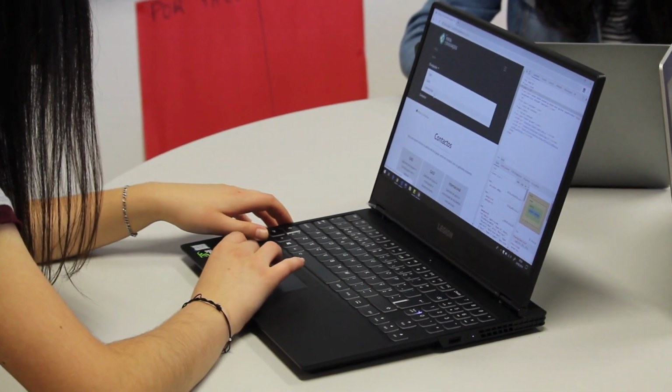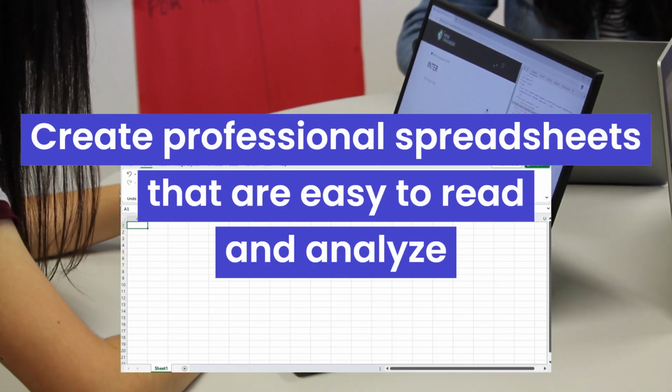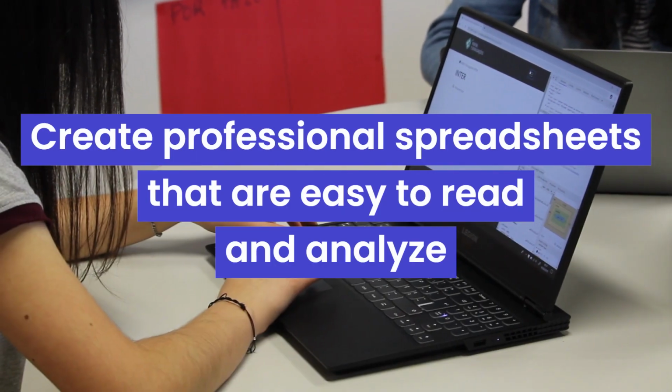That's it for the video on entering and editing data in Microsoft Excel. With the above-mentioned knowledge, you can create professional spreadsheets that are easy to read and analyze.